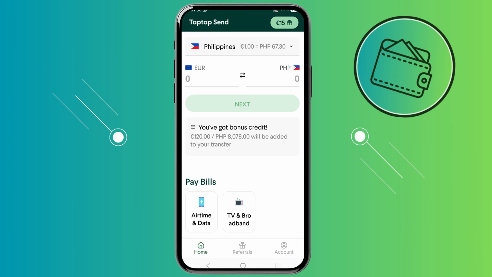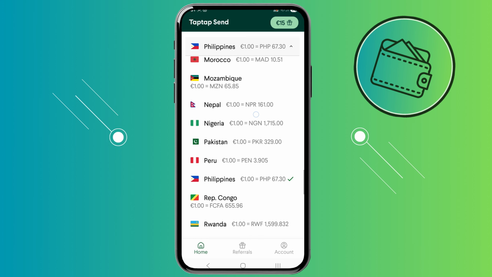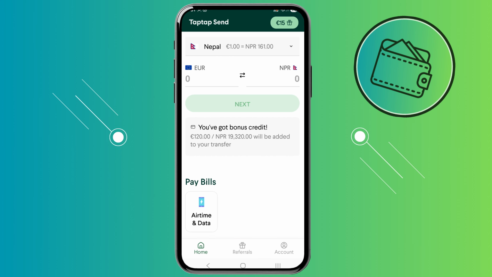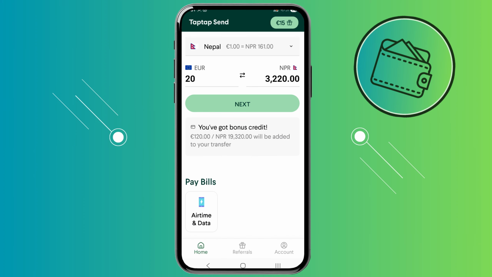So to send money from the UK to Nepal, you would just need to select Nepal as a recipient country right here. So I will just search for Nepal, and here it is right here. So once you select your recipient country, we would need to input the amount of funds that we want to transfer. So let's say that I want to transfer 20 euros, or in your case, this will be 20 pounds because you have a UK address.